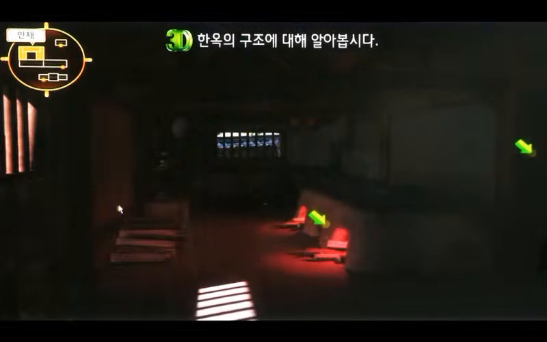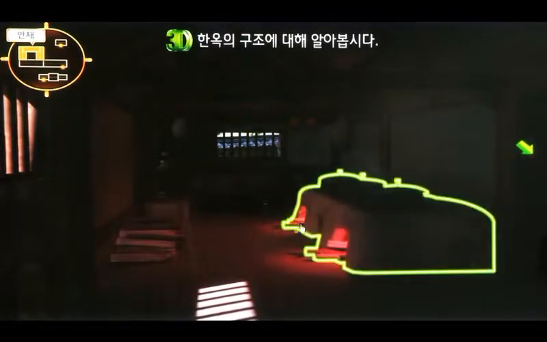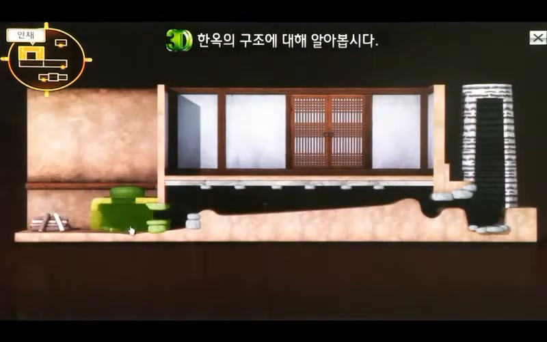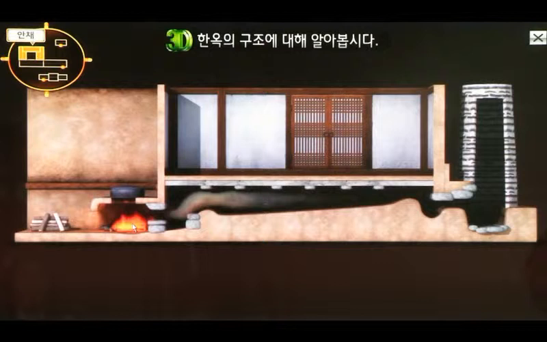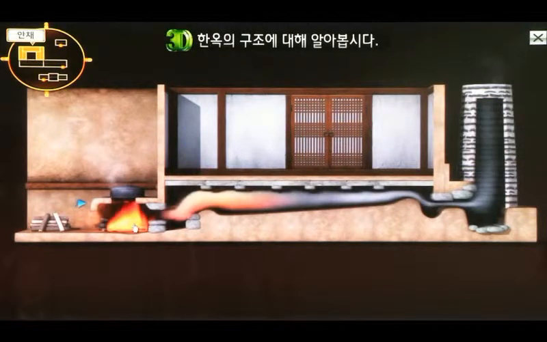And I'm going to show you the traditional Korean way of heating during the winter time. So when they light a fire in the kitchen, the warm air will flow underneath the room, and it goes out to the chimney. And if they have a bigger fire, it'll get warmer.